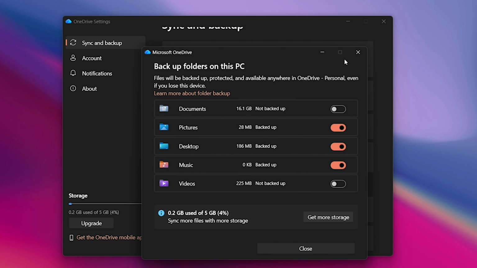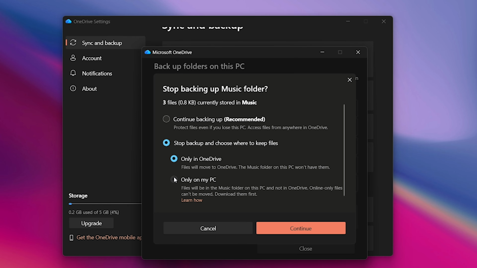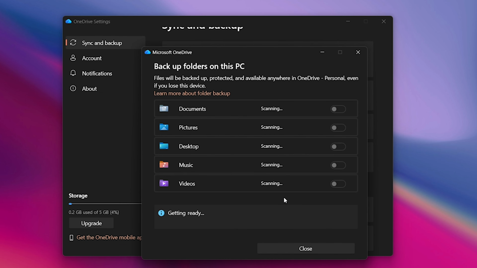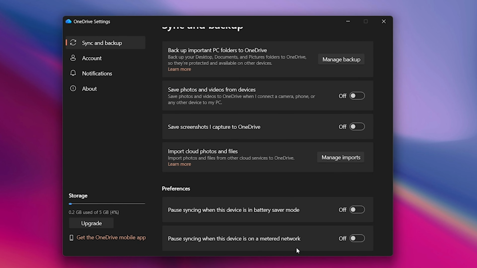Similarly, you need to do the music files and videos files if you have kept them enabled. So this way, whatever files are in your system are not going to synchronize in OneDrive. They will stay in your local drive only. Click disable this one. Stop backup and choose to keep files only on my PC. Click OK. So you have successfully disabled this from the backup folders on this PC. All the files in music, pictures, desktop, and videos will be saved as they are. It's not going to synchronize with OneDrive.